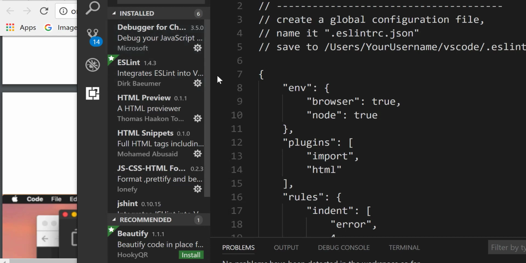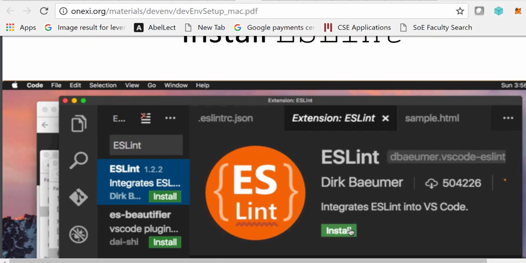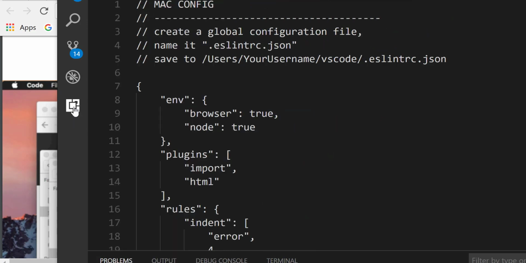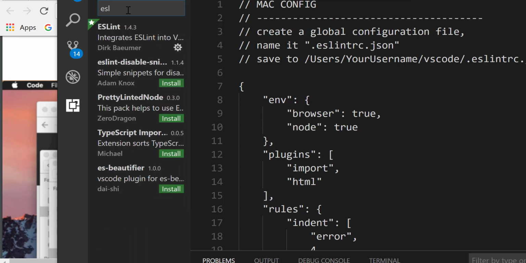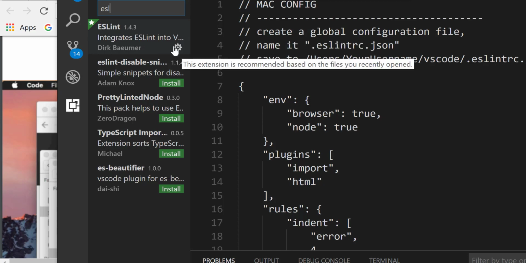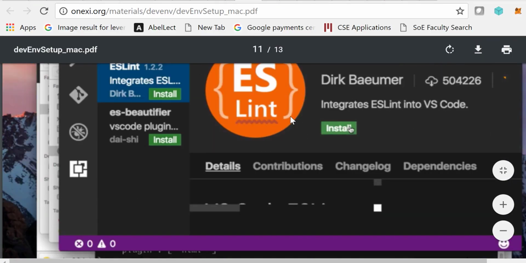Okay, so now that you've done that, we need to install ESLint now. We'll do that by opening Visual Studio Code. So here it is, and I'll click on this, and here I need to get ESLint. So there it is. We click on it. I've already got it installed, so you'll need to click on the install button. For you, ESLint will have that install button.